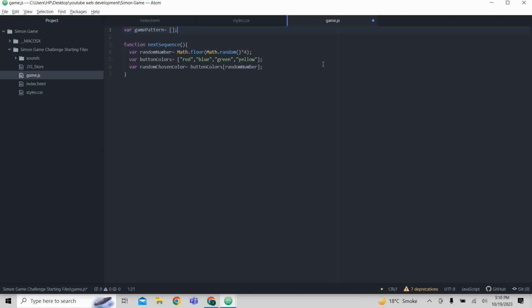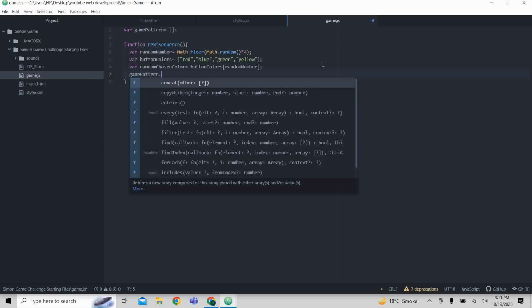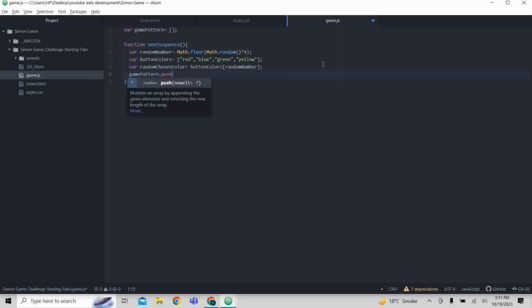And then we are going to add the new random chosen color generated previously to the end of the gamePattern. So over here we will write gamePattern, that you can see right on top, dot push. Now over there we will write randomChosenColor. Now you are done with step 2, Control S obviously.